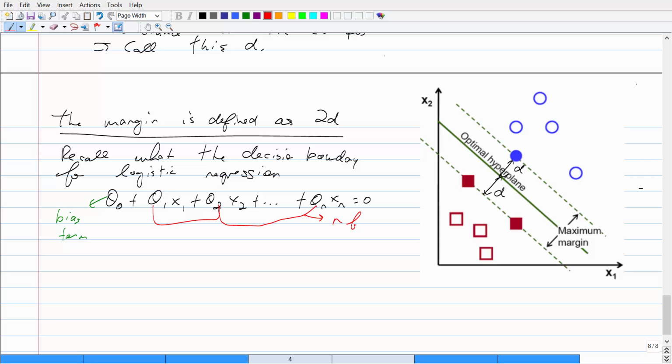These are, you have n weights, not features, sorry. So these are parameters, you have n parameters, and then these guys here are your features. You have n features. So this defines the decision boundary that separates the two classes. Or in vector representation, this is theta transpose x equals 0, with x0 being equal to 1. So that's just review like before.